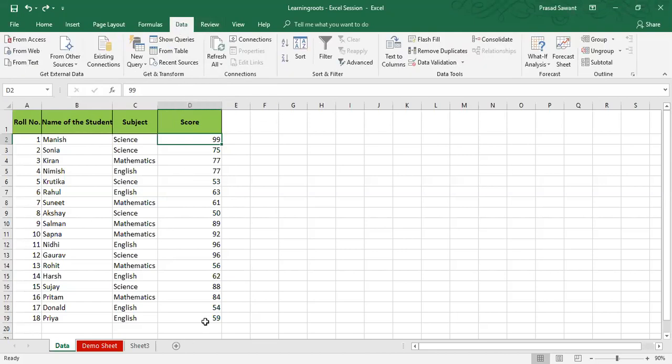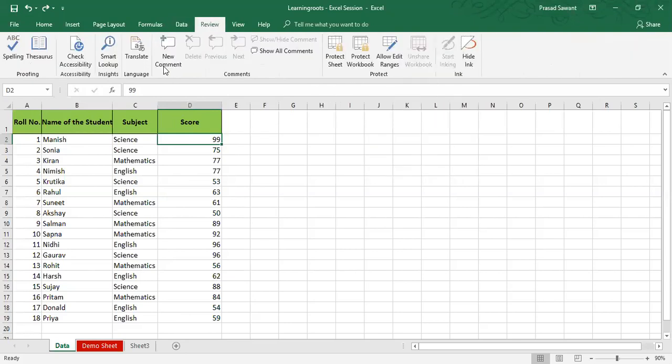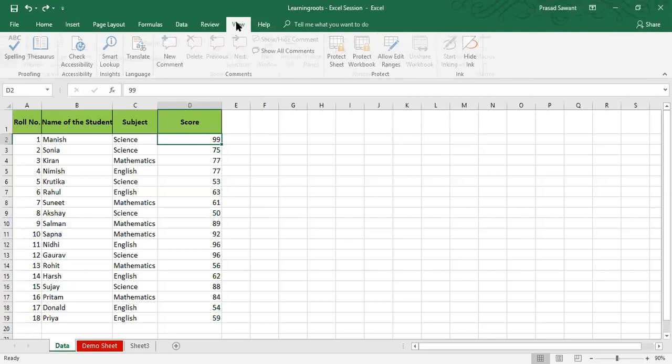Data is something that we'll be using a lot. So sort, filter, and we'll be discussing this in today's session as well. In review, if you're sending it to somebody, as I said, protecting the sheet, protecting the workbook, allowing certain ranges to be edited, all these things you can cover in this particular tab.